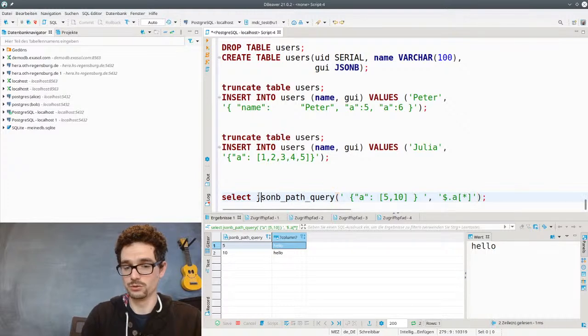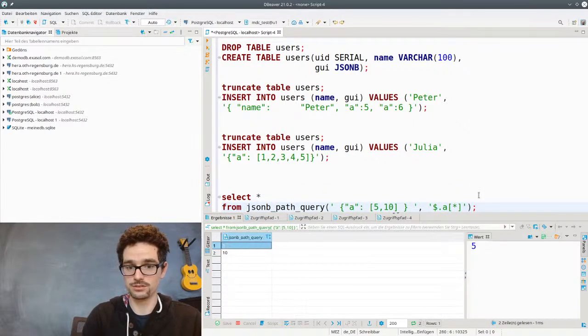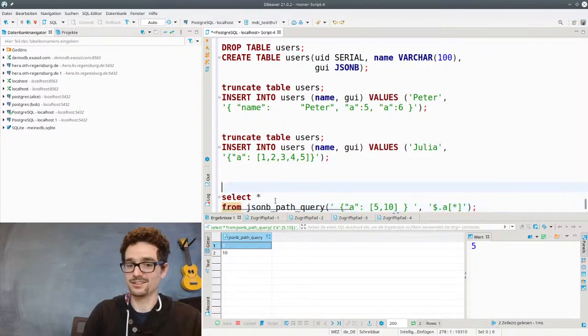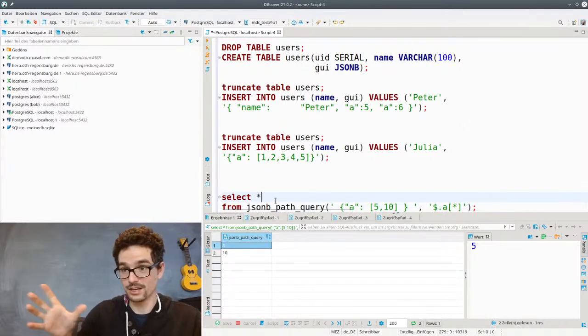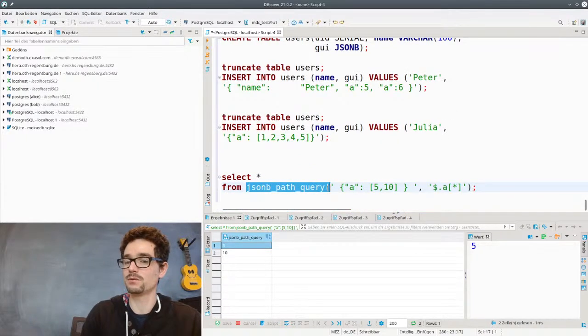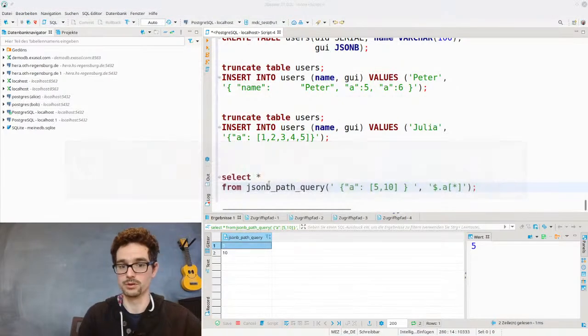You can also use queries that return a set of values in the from clause. Select star from this query here. I like this because from has tables and select, in my opinion, only has scalar values. So if I know that this query would return multiple results, like here this query returns all elements in the given array, I would recommend you to use this in the from clause.